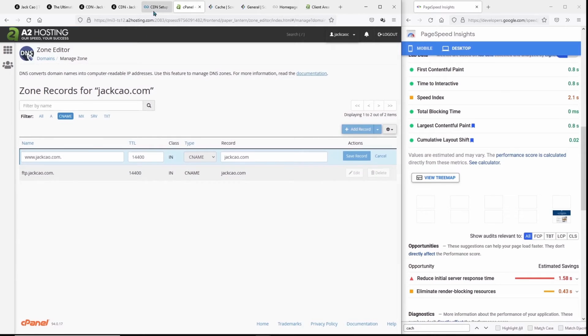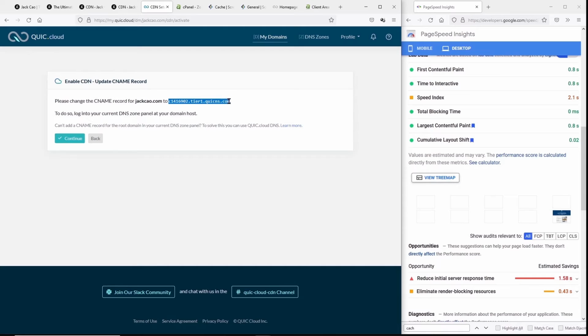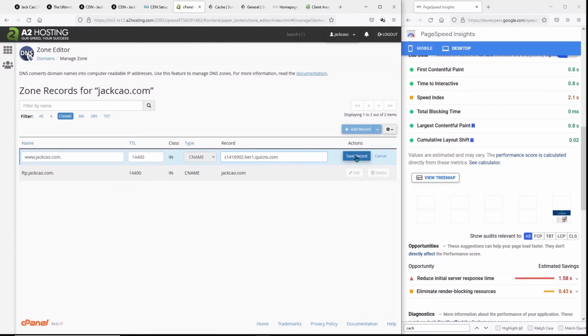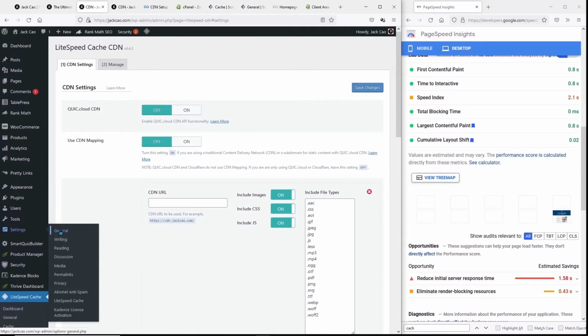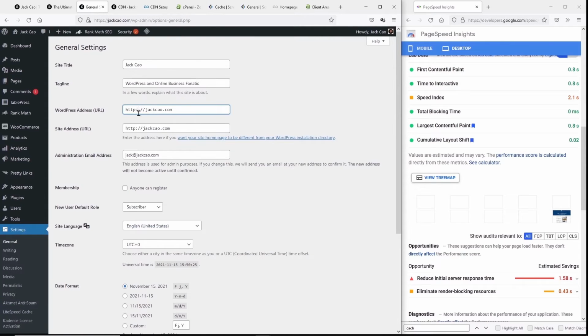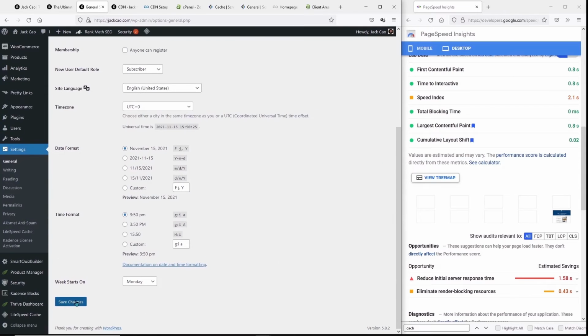And what I want to do is to go to QUIC.cloud and copy this and paste it here. Let's save record. And because the www.jackchow.com version of the website is pointed to the CDN, we need to go to the WordPress backend. And under settings, let's go to general. And over here, we want to put this as HTTPS as well as the www dot your domain name. The same goes for this. And we're done. Let's save changes.